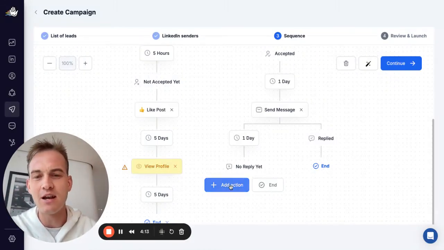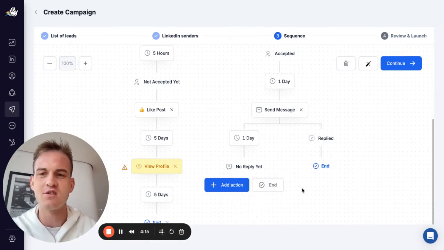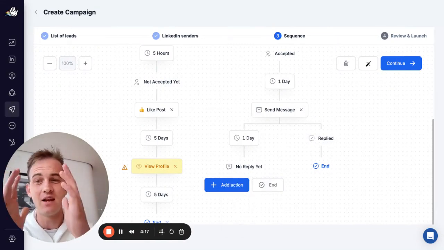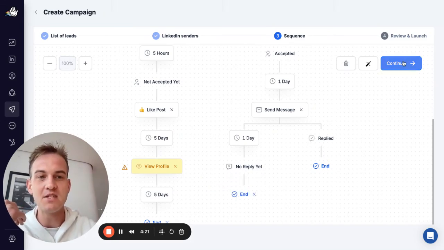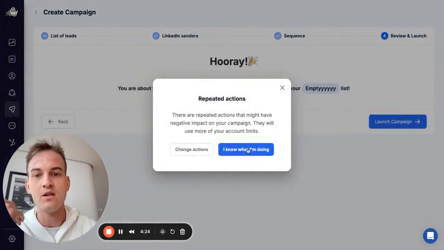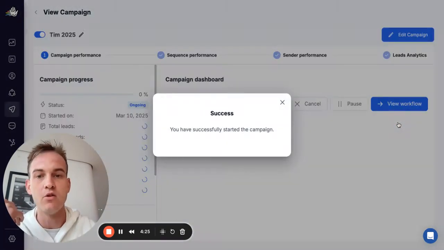Then at that moment in time, you can click on add action and add a series of actions. Once again, watch another video about this. I've done a 20-minute video explaining how to use HeyReach. At that moment in time, we'll click on end. And basically, we'll click on continue again. We'll click on I know what I'm doing. And then we'll click on launch campaign.